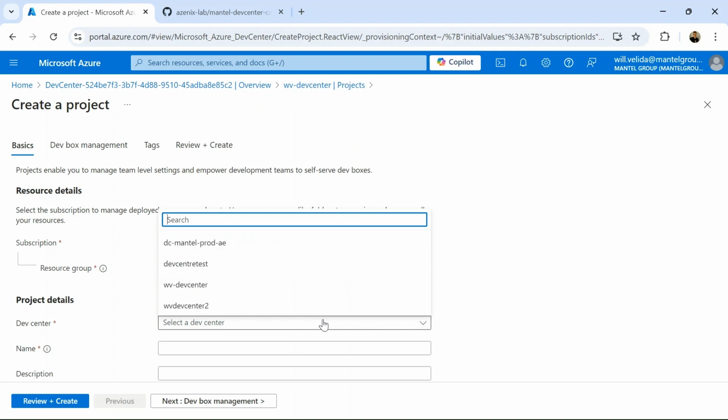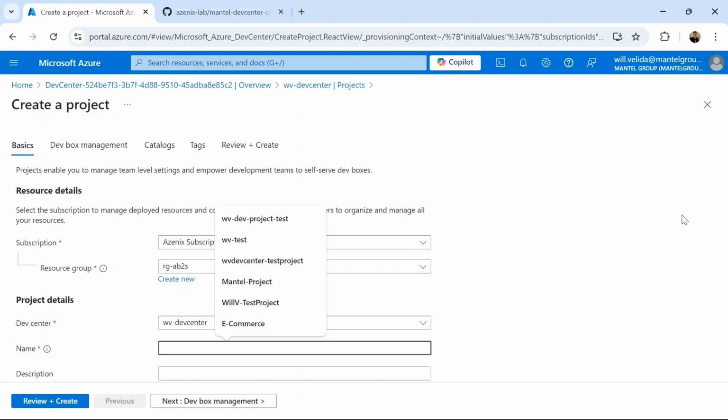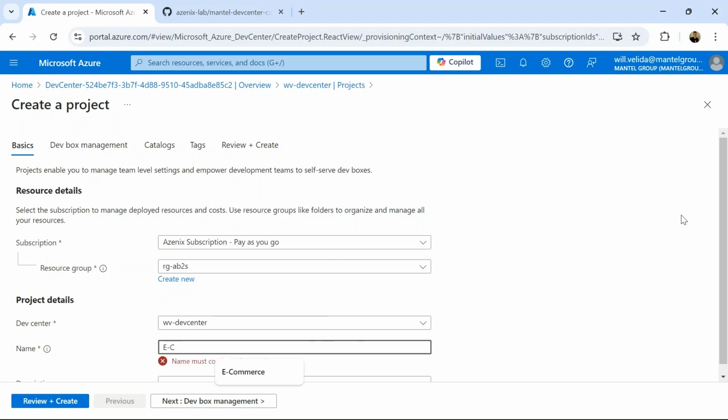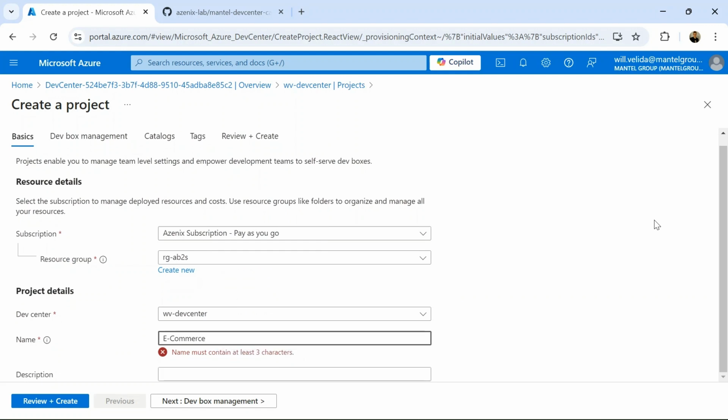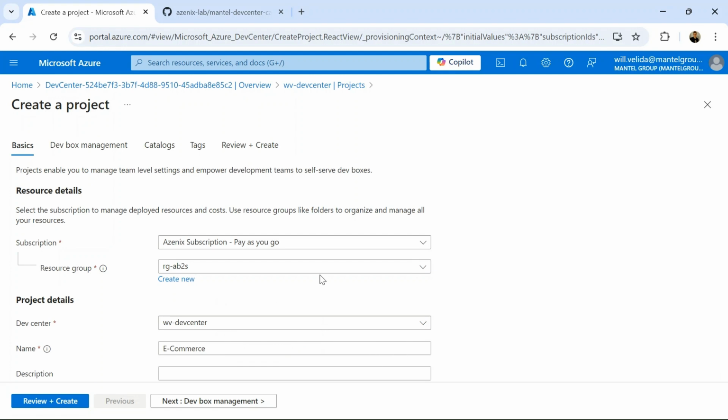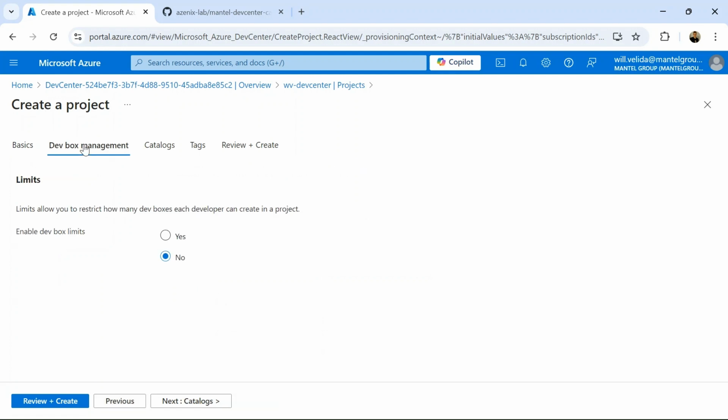I can associate it to a dev center, so that WV dev center that we created before. And then for the name, I'm just going to name it e-commerce. And you can give it a little bit of a subscription if you want. We can attach some things like the dev box management.